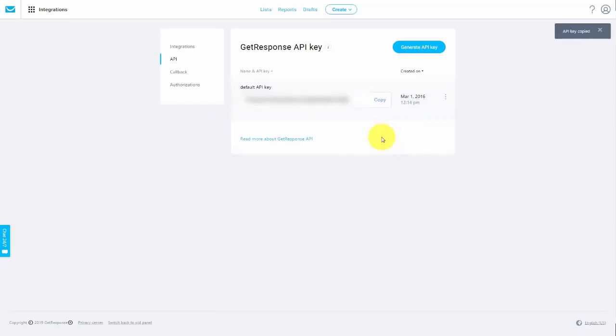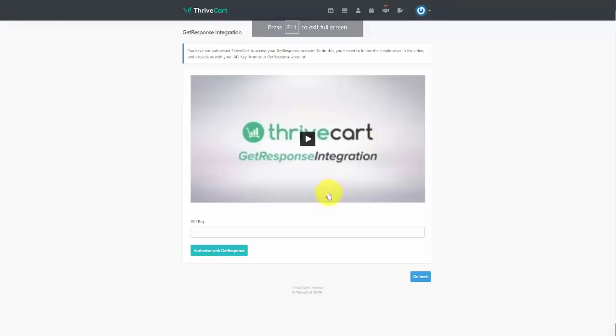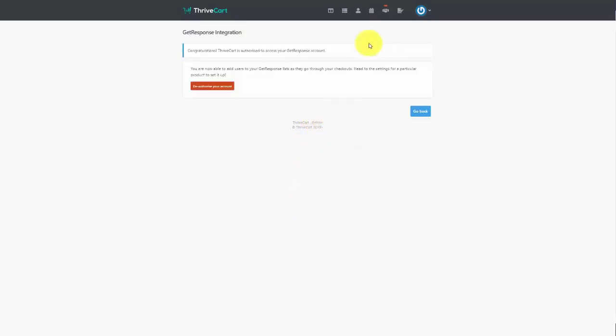And then we're going to head back to our ThriveCart account. Once we place that key in the dialog box, we'll then click Authorize with GetResponse. GetResponse will then be connected to your ThriveCart account in order to use with your individual products.